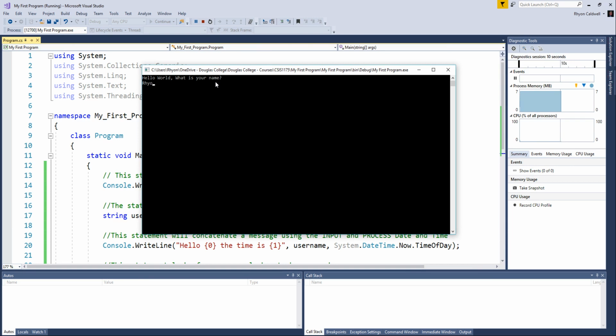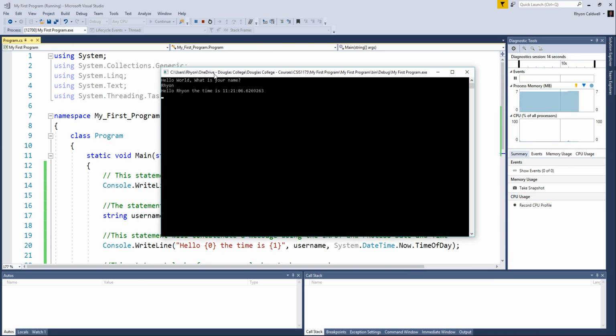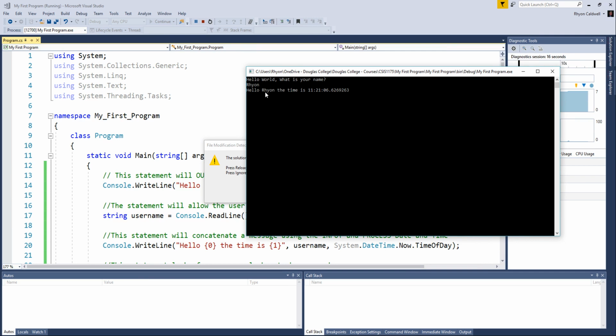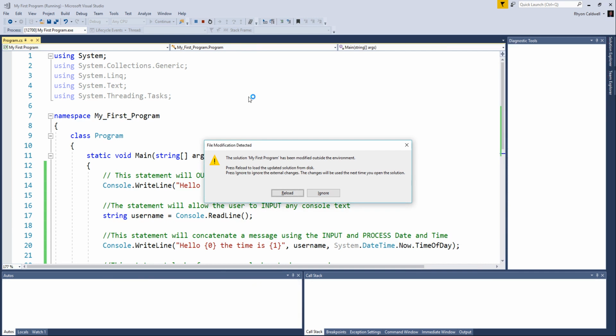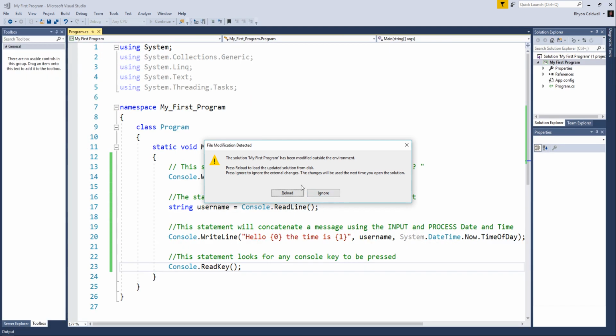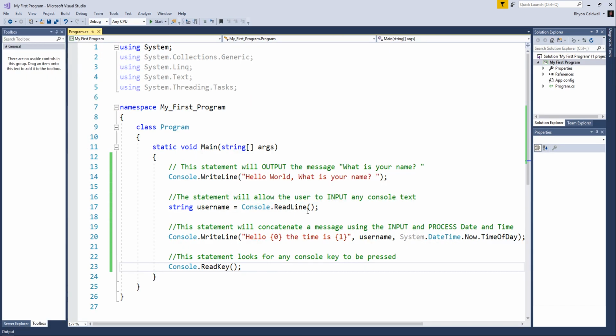So I'm going to type in my name is Ryan and push enter, and it comes back with the second line of code, and it says here hello Ryan, the time is, and it's concatenated that message together, and it's waiting for me to press any key. And there you go. I'll just ignore that for now. So that's how building a command line console program would work.